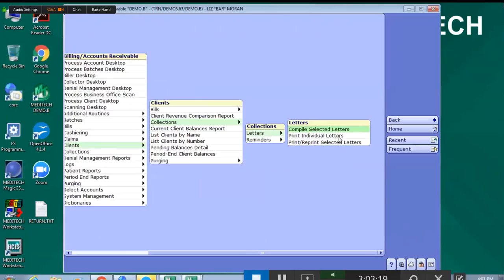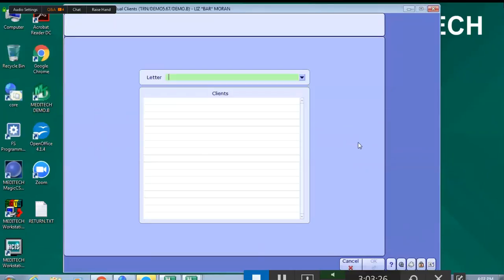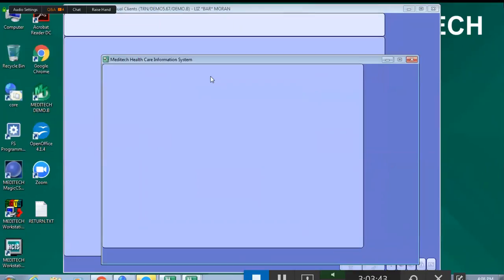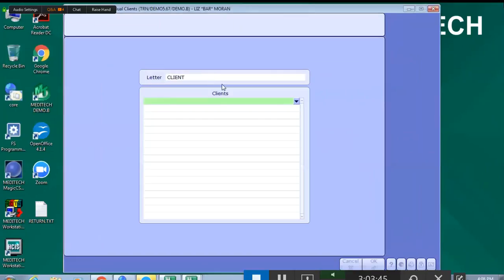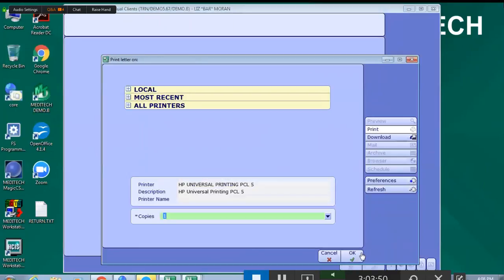So starting with the individual letters, there's the option to print client letters routine. This routine is used to print a specific letter for one or more clients. So we can choose the client letter, and there's a lookup to the letter dictionary. I just know that we're using client. And then once I've selected the letter that I want to use, I can define the clients that I want to print letters for. If there's any queued, it will print to a printer.